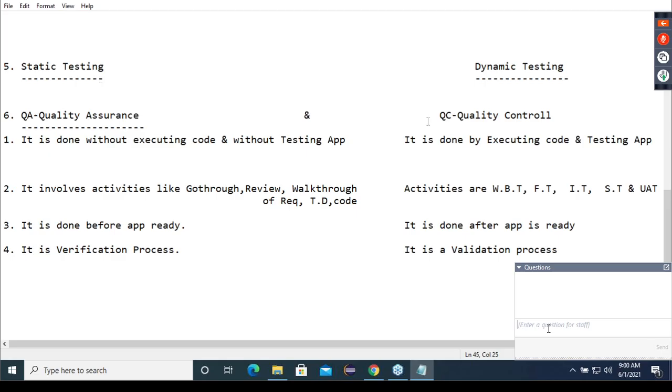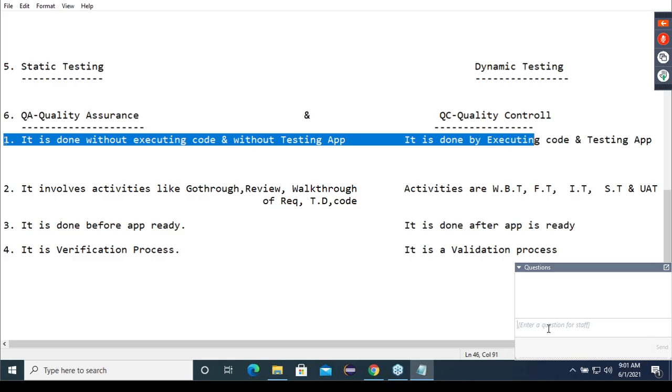Again, I'm repeating, QA, QC, static, dynamic, verification, validation, all are the same. The way we have to answer is different, that's all, but the process is the same itself. Now observe. Only difference is this first point, right? This first point, it is done by executing the code.